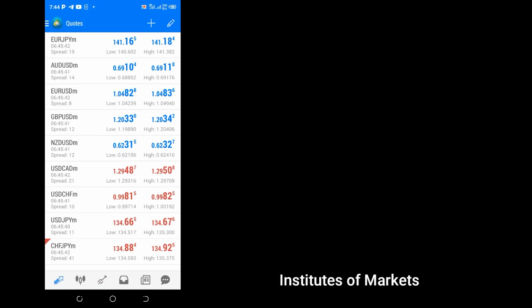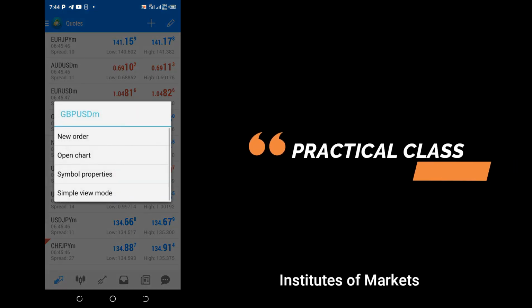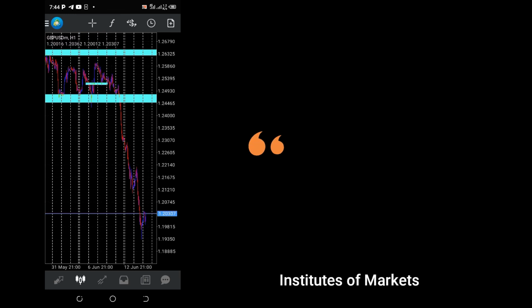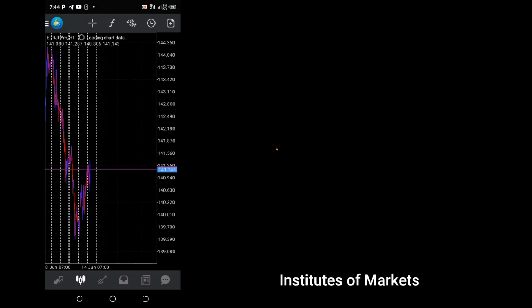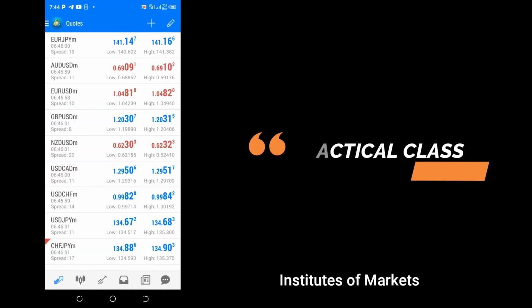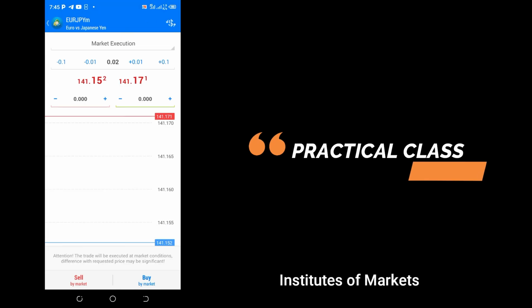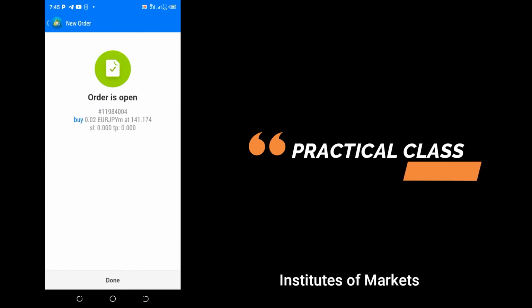Or another way, let's use another pair now. Another way you can do buy and sell is, for example, let's look at GBP USD and see what the market is doing. Okay, let me look at Euro JPY. This one I want to buy this pair. So another way you can buy is Euro JPY. Just click it, you see new order. Just click the new order. You see it's the same thing. So just click buy. Okay, order is open.